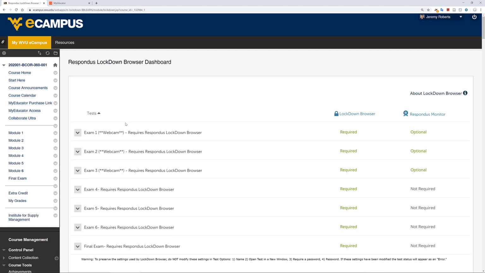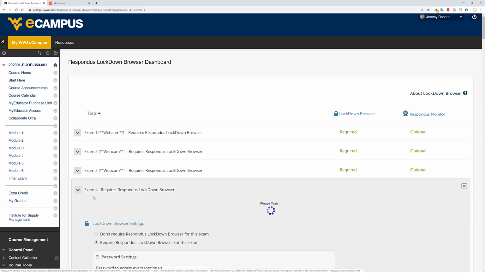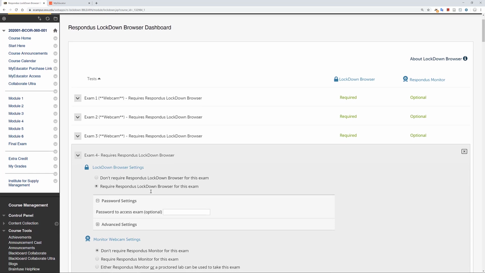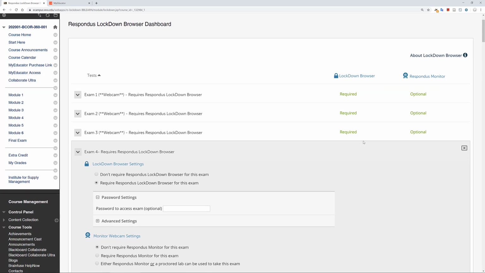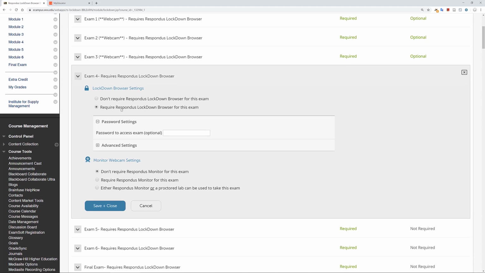Now from here, I'm just going to pick Exam 4. If you go to Settings, as you can see here, Lockdown Browser is required, but the monitor is not required. I have several students who don't have webcams or don't have functional webcams, so I just found it easier, for the 300 plus students I have, not to require the monitor.